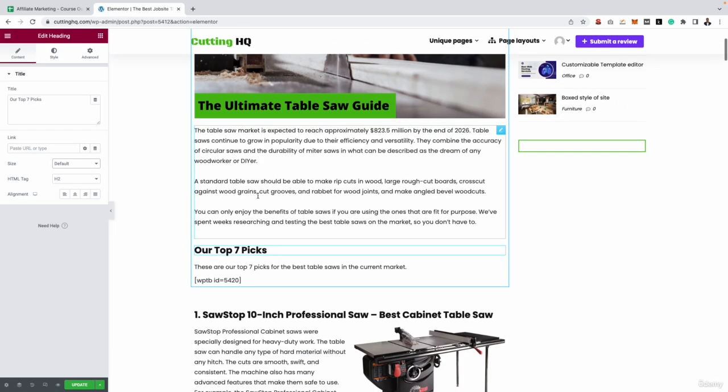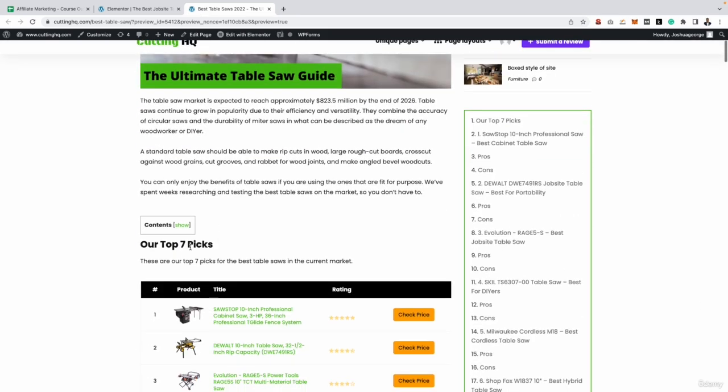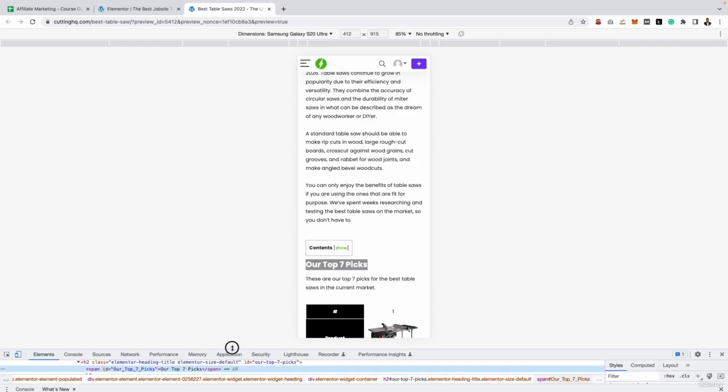So let's scroll down to the first part, which was this one right here, our top 7 picks. If I select it, we can see this is indeed an H2 tag right here on the left-hand side. However, if you're not using Elementor and you don't have a page builder which clearly shows you, what you can actually do is just go over to your page and then select the text which you want to know what it is. Right click and then click inspect.